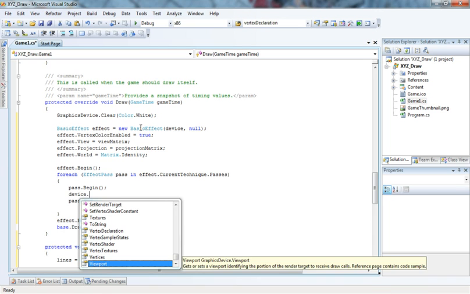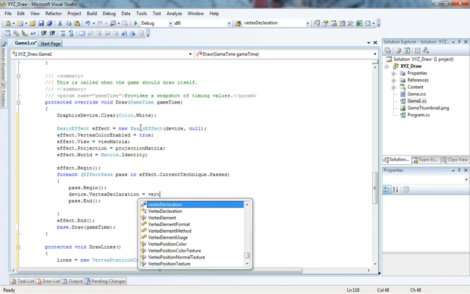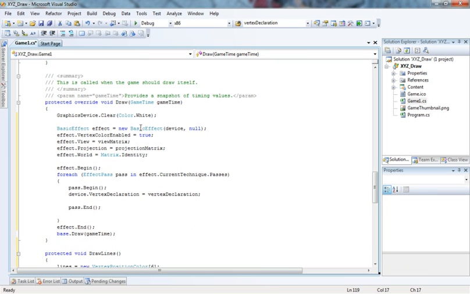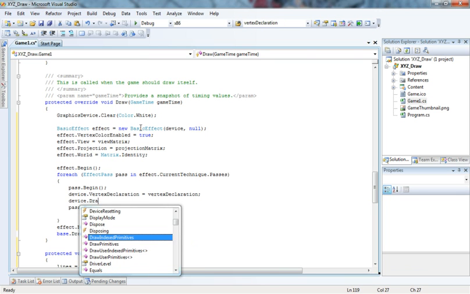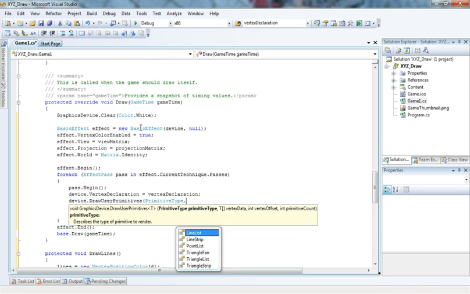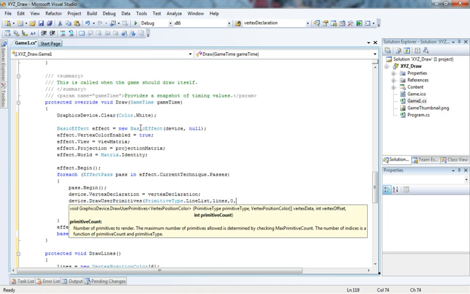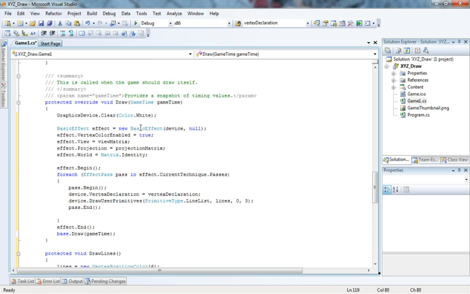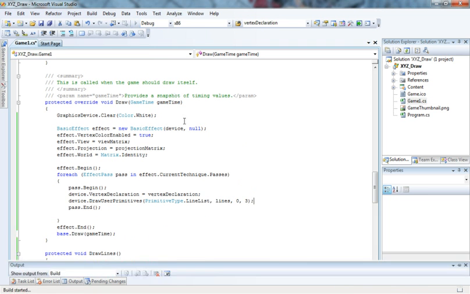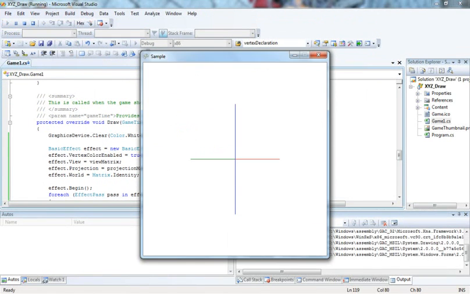Device dot vertex declaration equals vertex declaration. Device dot draw user primitives, type line. It's going to be a line list. It's going to be lines. It's going to be 0 and it's going to be 3, since there are 3 lines. And now let's draw it. You see the lines? Now if we press the up button, we can see it in a perspective. The X, Y, and Z axis right here.